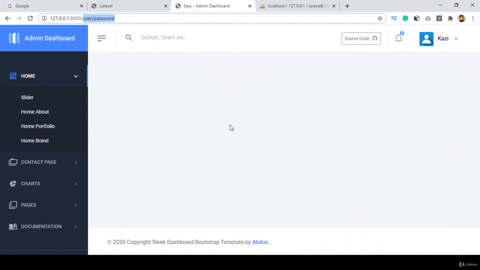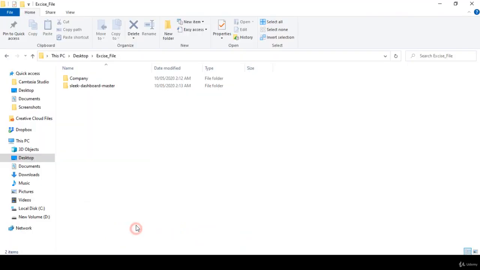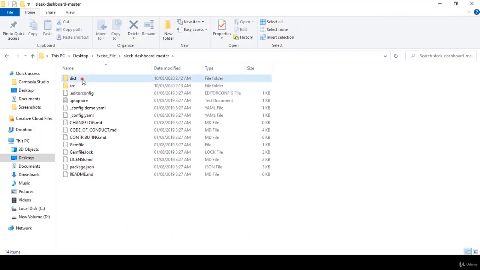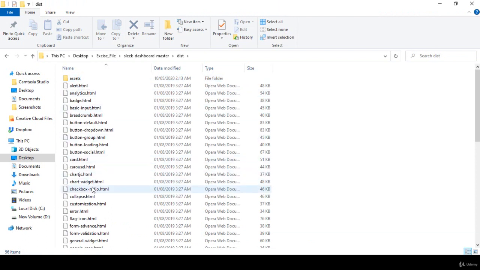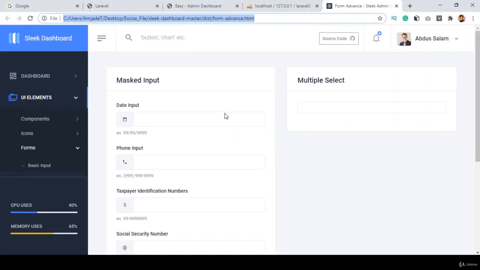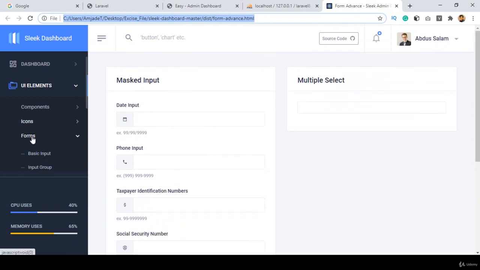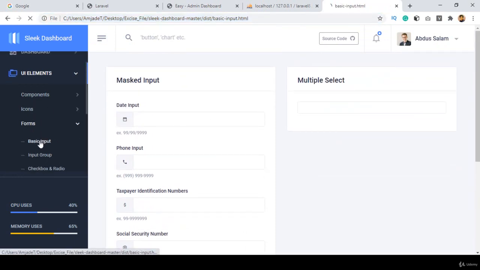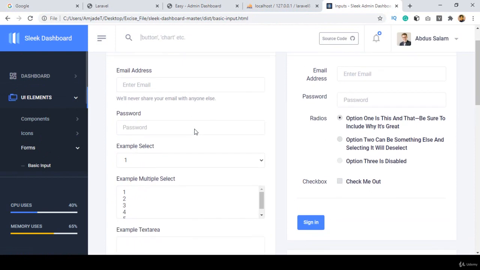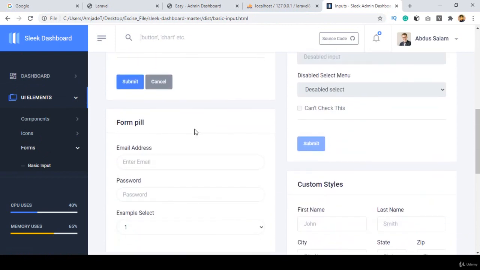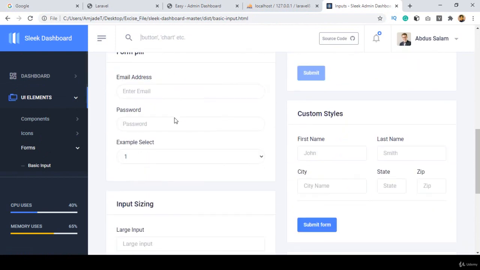That means in that area I want to load a form. If you want to load a form, it is better to go to our template. Into the template I want to use the form template, that is form advance. Better I open it. First of all I want to check it. So that is our form. I want to access that basic form. So that is our basic form, right? And there is also a submit button.